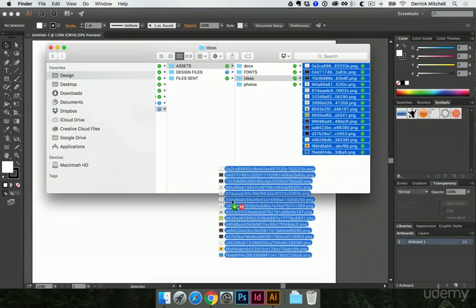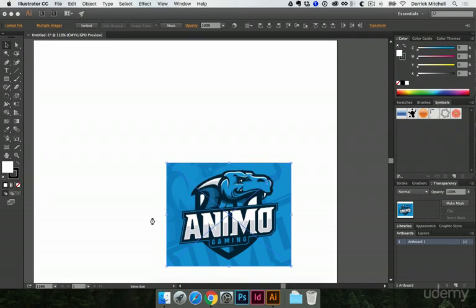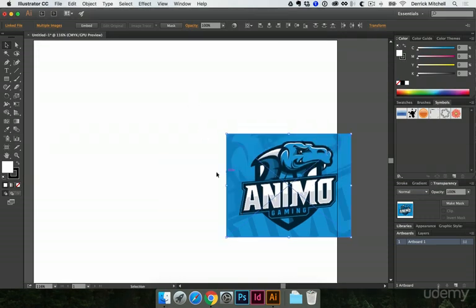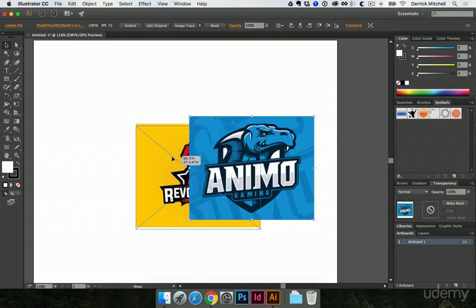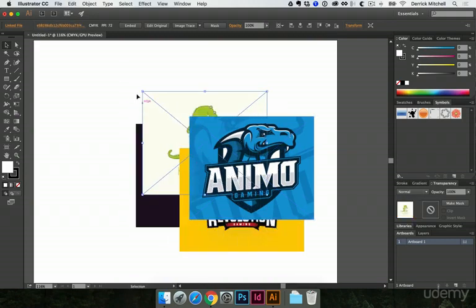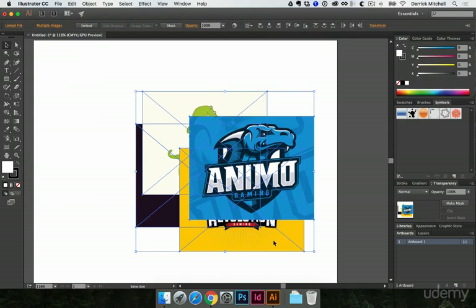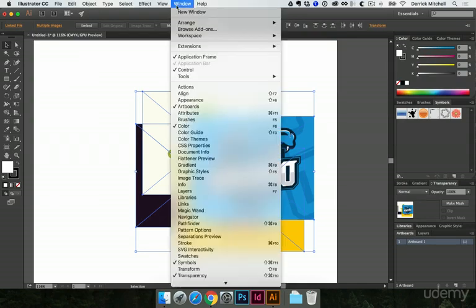So coming back over to my ideas real quick, these are all of the ones that I've gathered. I can highlight all of them and drag and drop right into Illustrator. And it should bring them all in. And now as soon as, let's see here, there we go. As soon as they're all loaded, what I'm going to do is highlight all of these. I'm going to come into Window and open up my Links panel.